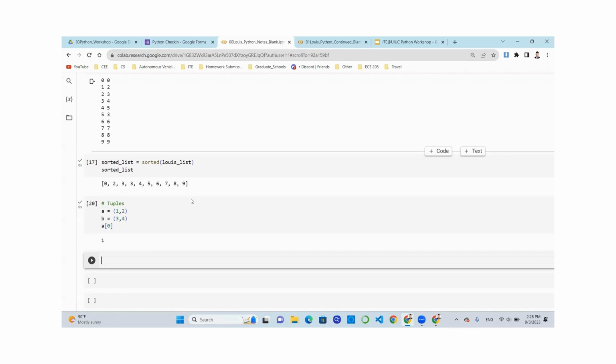Yes? Sorry? No. It's just a data structure to store a pair. Okay. And then we can also do this.